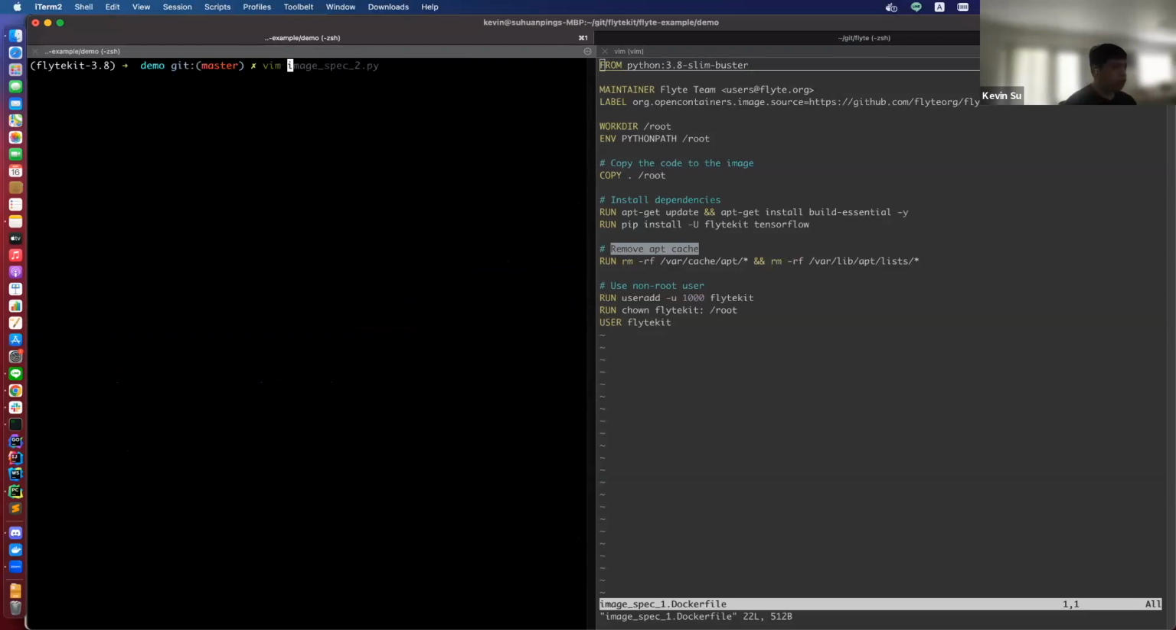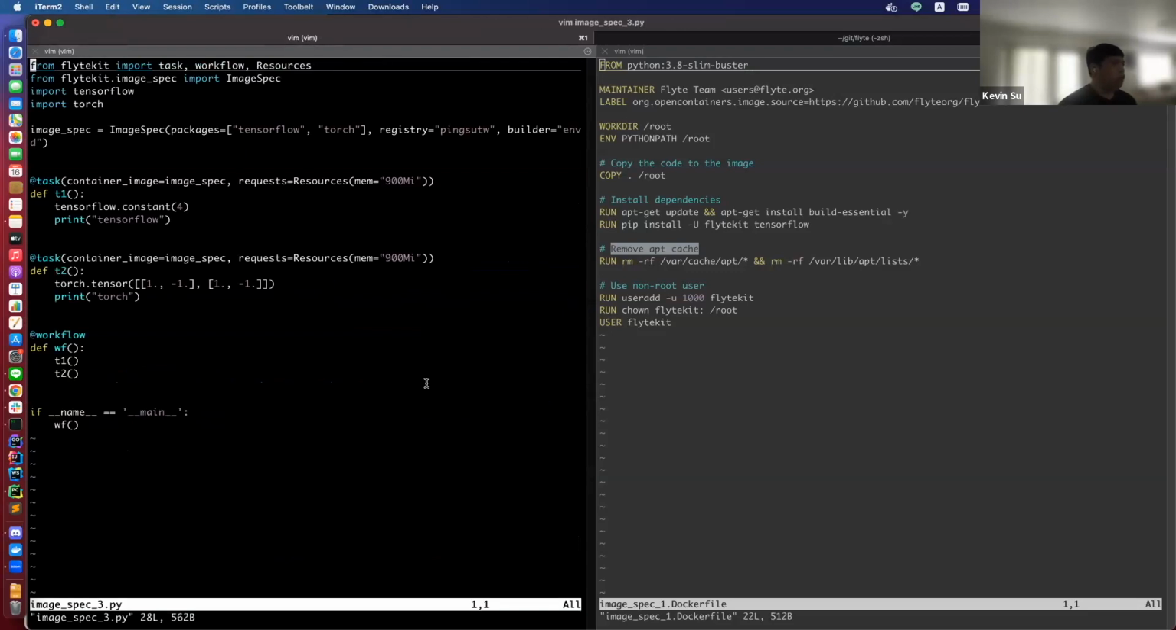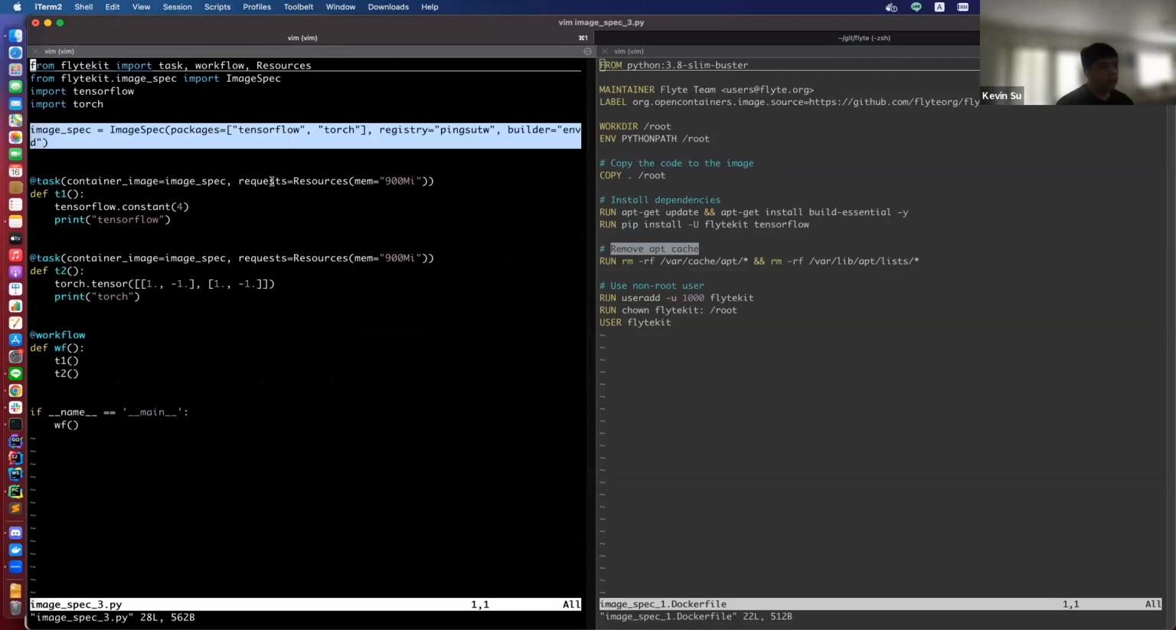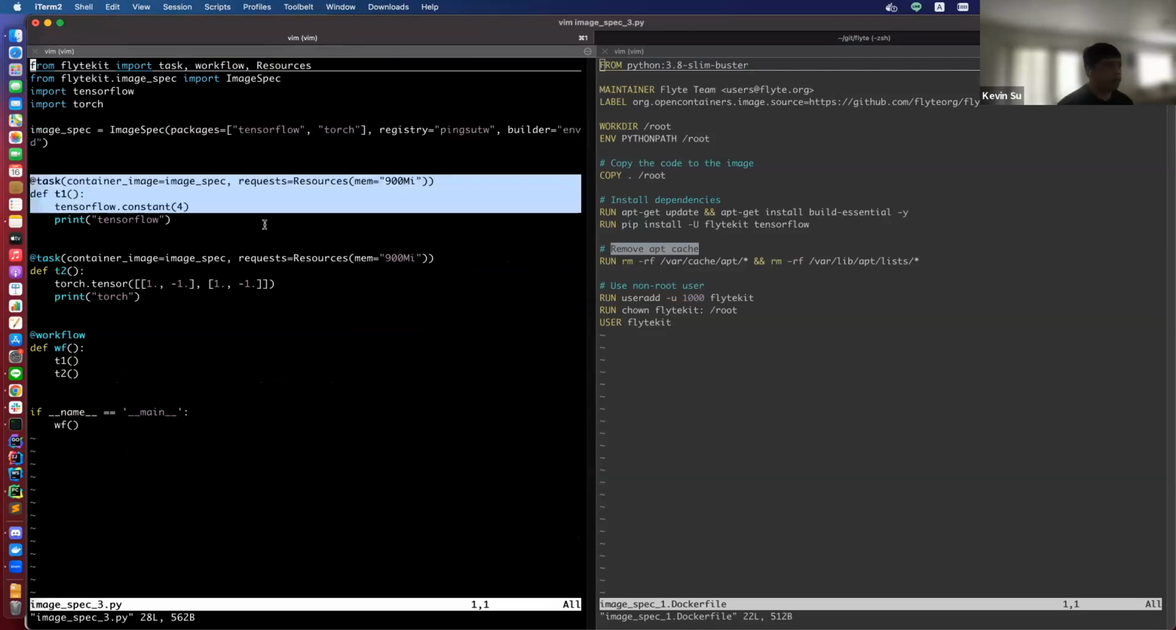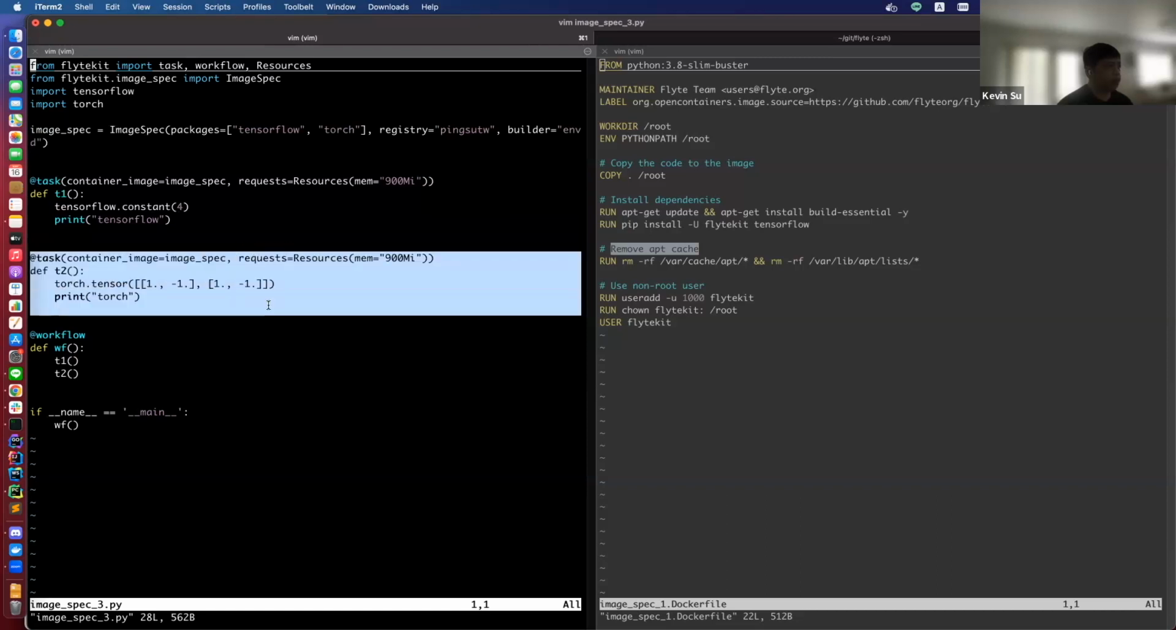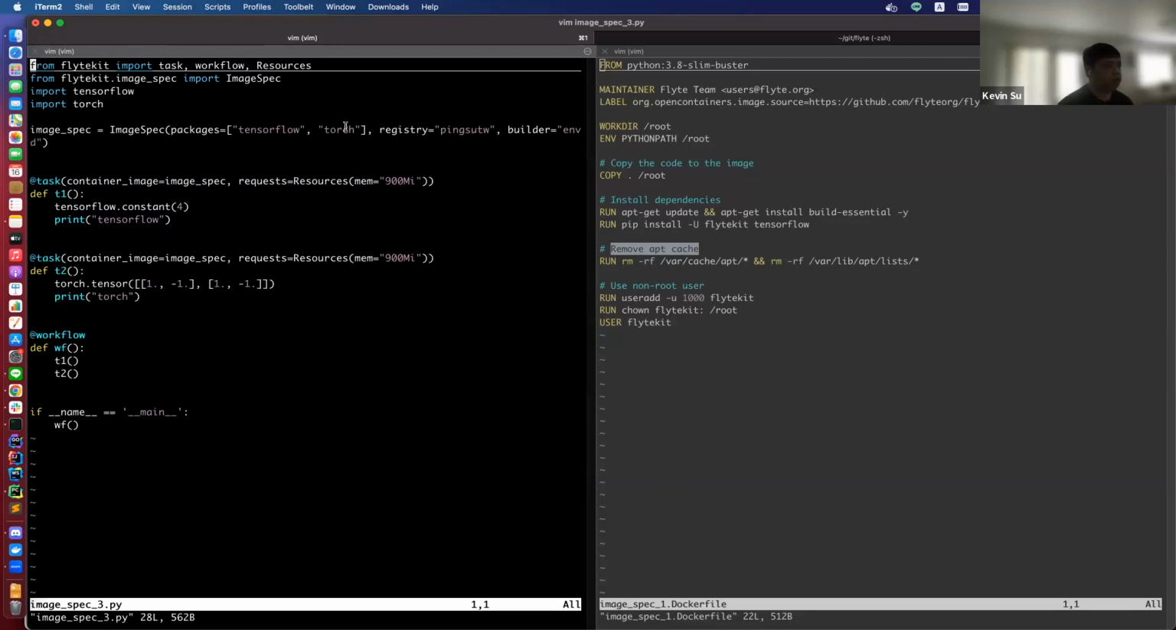Okay, let's see another example here. If you have a workflow with a TensorFlow task and a Python task, typically people will install both of these dependencies in the same image. So you may have a very large Docker image, and it will take a lot of time to pull the image.